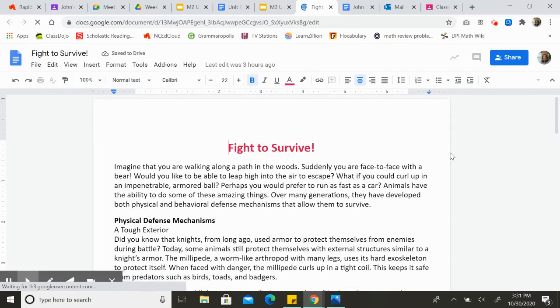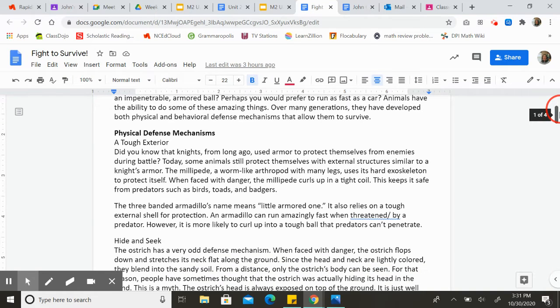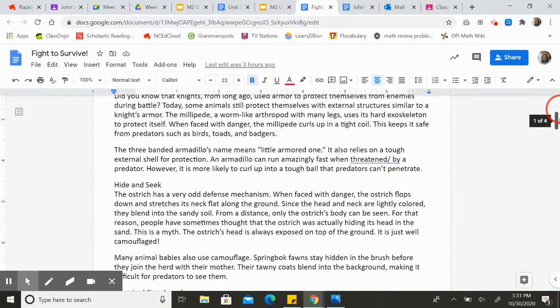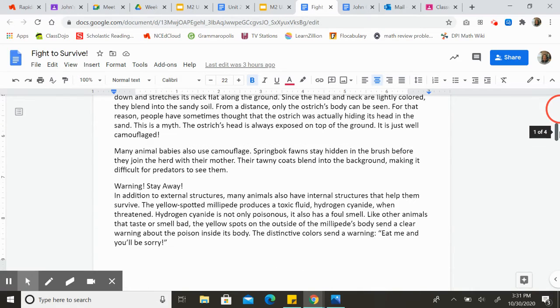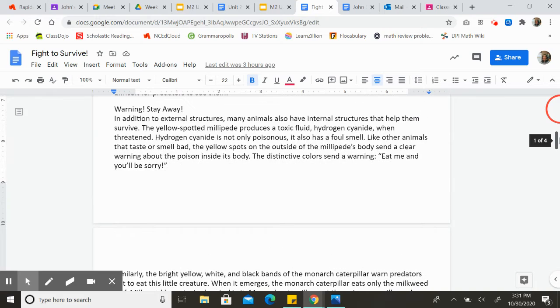I've got it right here. And I am going to reread Fight to Survive. And if we're in class, you're doing this with me. But if you're doing this independently, then you're going to have to do it by yourself. You need to reread through Fight to Survive. We've already read it. And as you read, you are going to underline anything you see about the millipede.